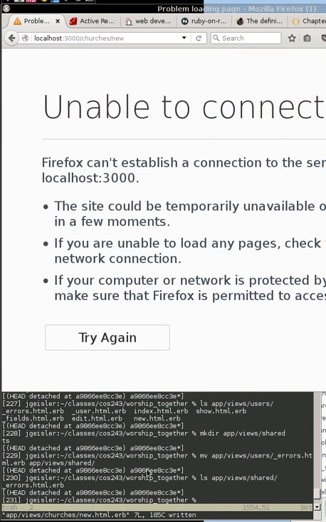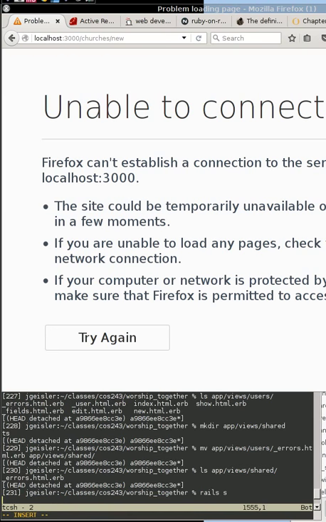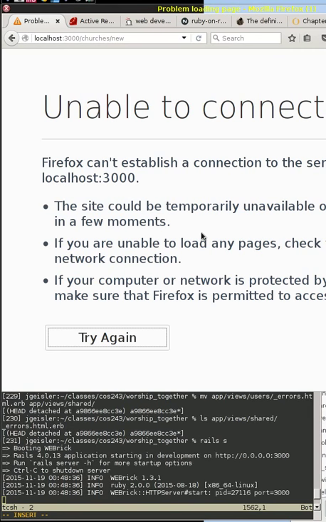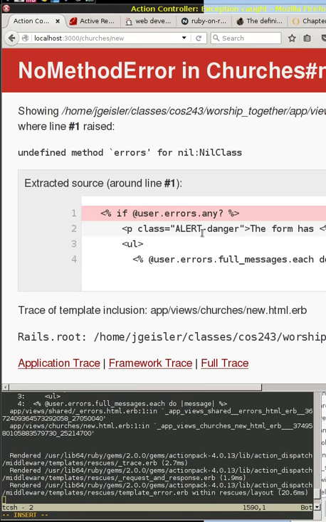And of course, we need to start up our Rails server. And once that gets started, we can reload our page. And now it's complaining about something else inside of our errors partial. And it says undefined method errors. Well, what? Oh, look at this. It's trying to use @user.